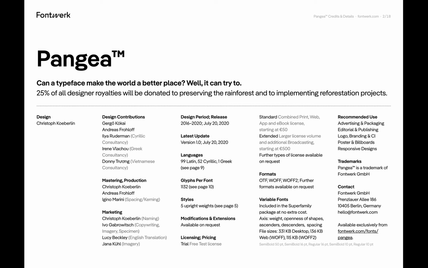I call it the typeface's value proposition, which in this case is, can a typeface make the world a better place? Well, it can try to. 25% of all designer royalties will be donated. This is different than providing design highlights, but I think and hope it should work as well.